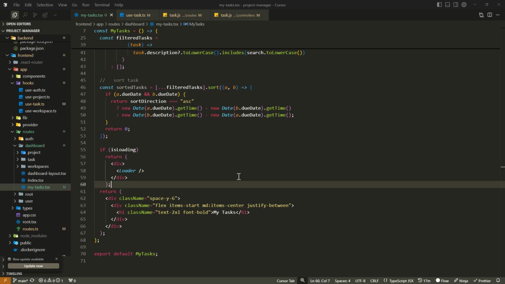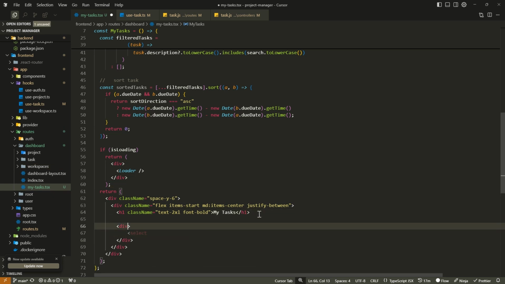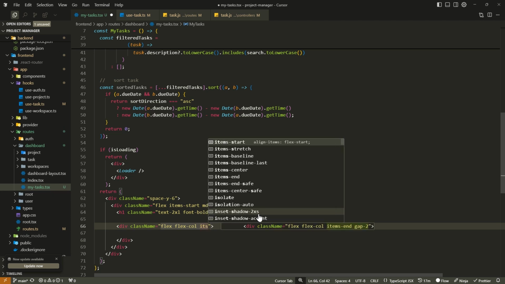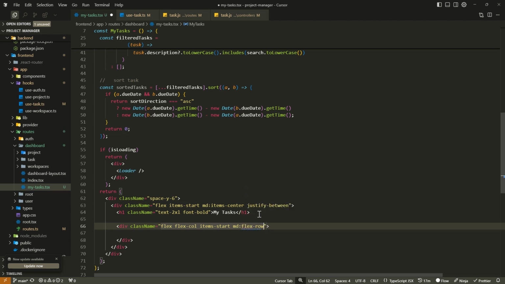That's fine. Below this title, I'm going to put a div and put some class names. I'm going to say flex-col, and items-start. On md, flex-row.